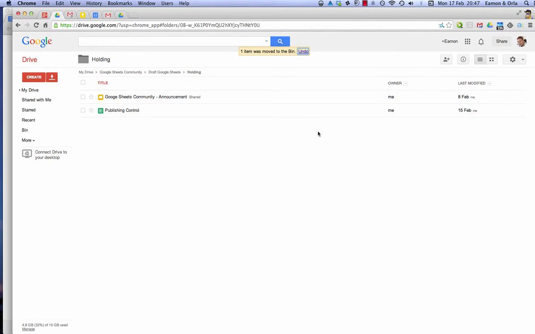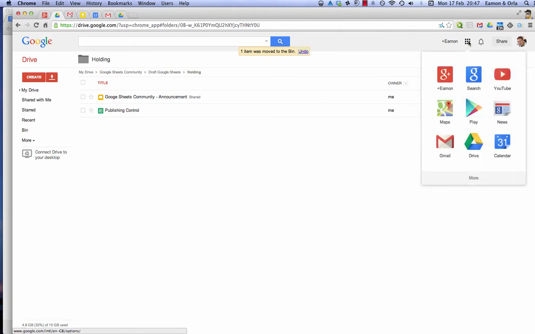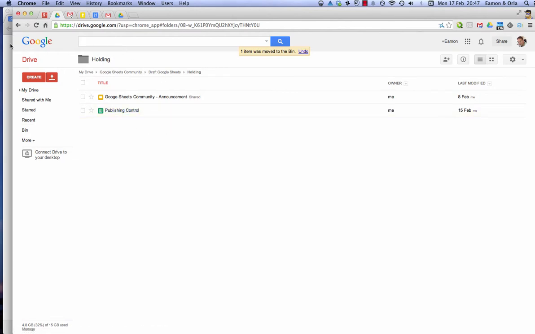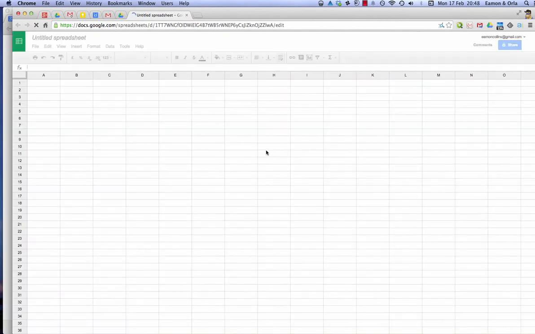To use Google Sheets you need a Google account, so if you have a Gmail email address, you will have access to Google Drive and you will have access to Google Sheets. So if you're logged into your Google account, anywhere from the apps menu, if you click on it and select Drive, you'll be brought into the Drive interface. To create a spreadsheet, go to the top left hand corner, click on the red button Create and select Spreadsheet, and this will open up your first Google Sheet.